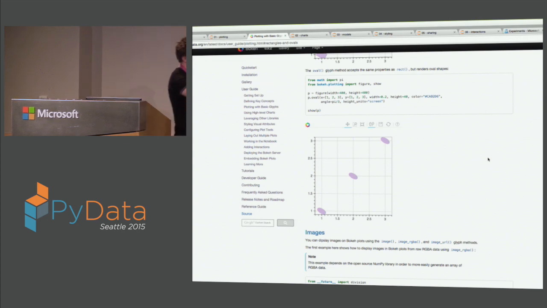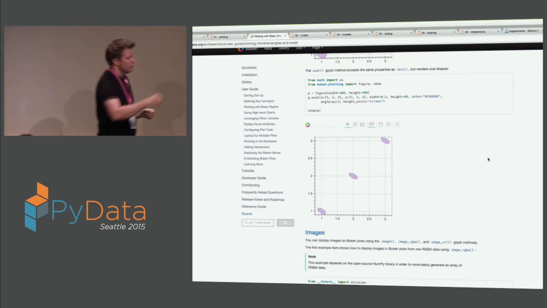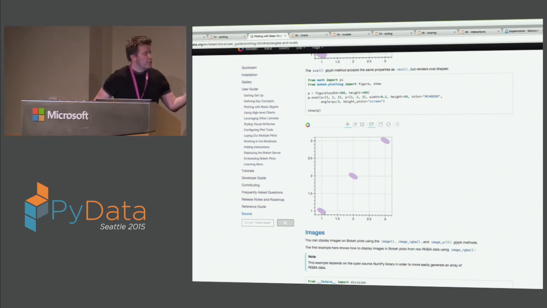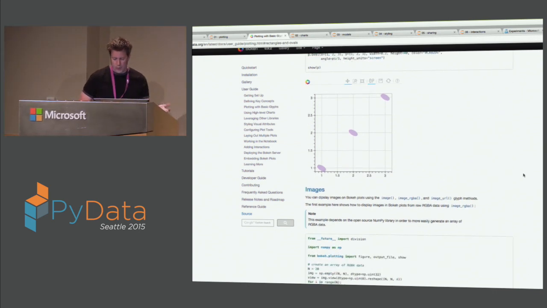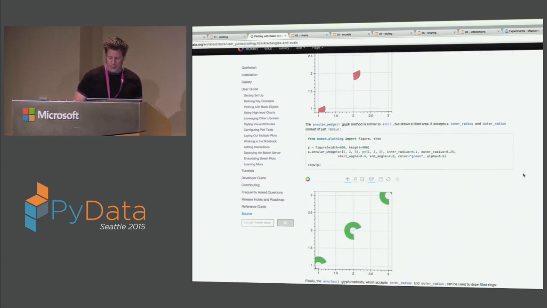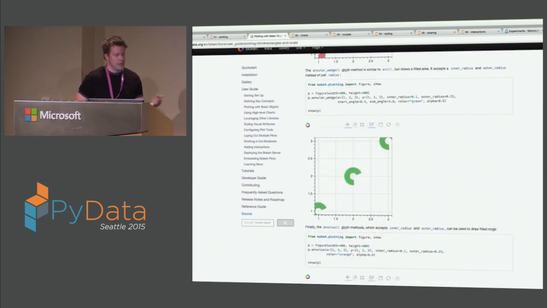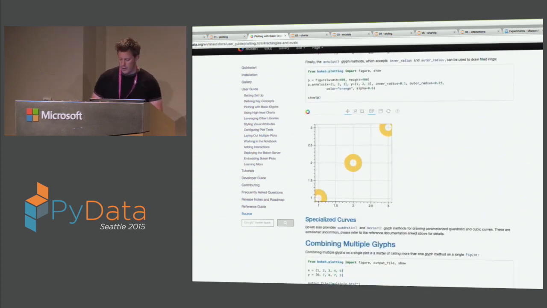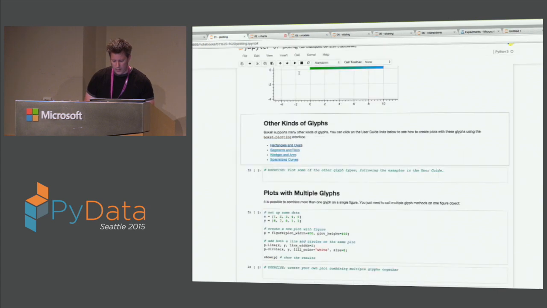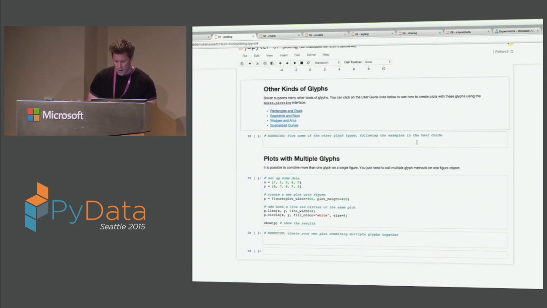Again, they take a width and a height, center position and an angle, and you can move those around. All of these, by the way, are in the user's guide for Bokeh plotting. All of the glyphs have live plots with examples, so you can go play around with them and see exactly what the code looked like to get you started very quickly and very easily. Okay, go back here. Okay, so that's great.